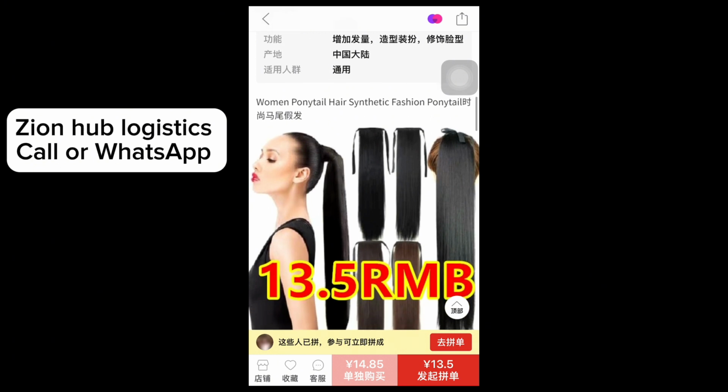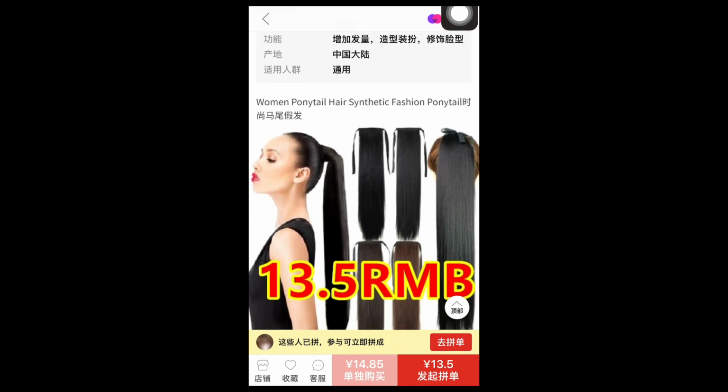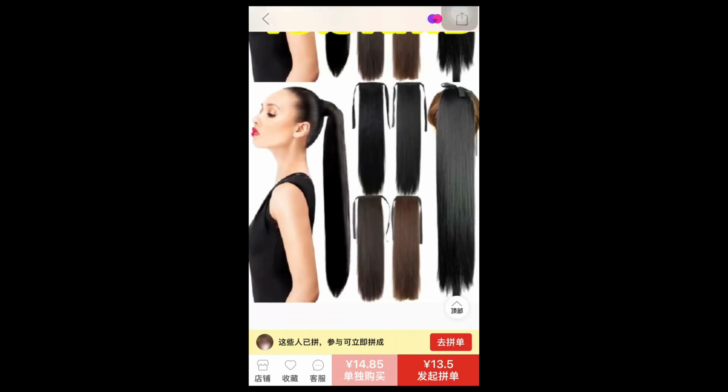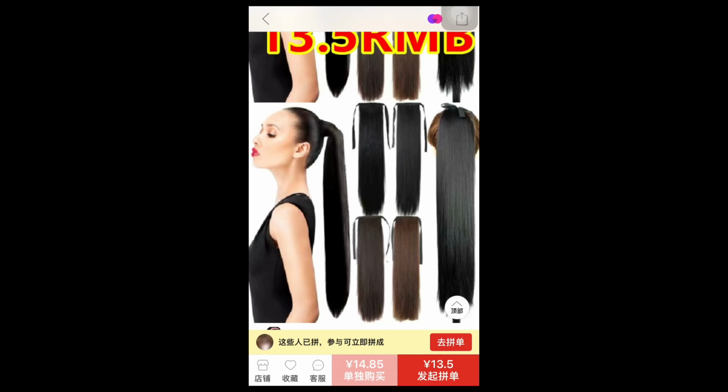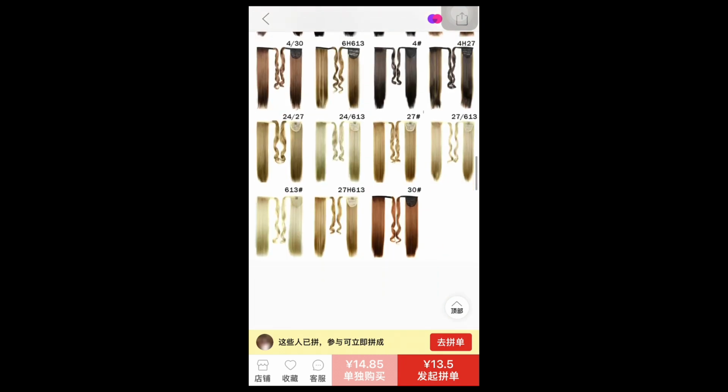Like I've told you before, this type of hair is a synthetic fashion hair. So you can see that it has been processed and different materials have been added to it. That is what makes it unique, and that is what makes it look like this, right?